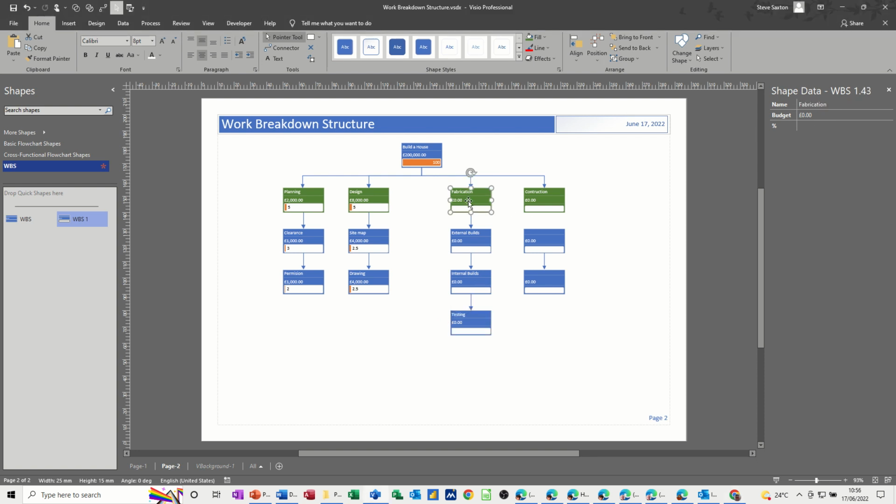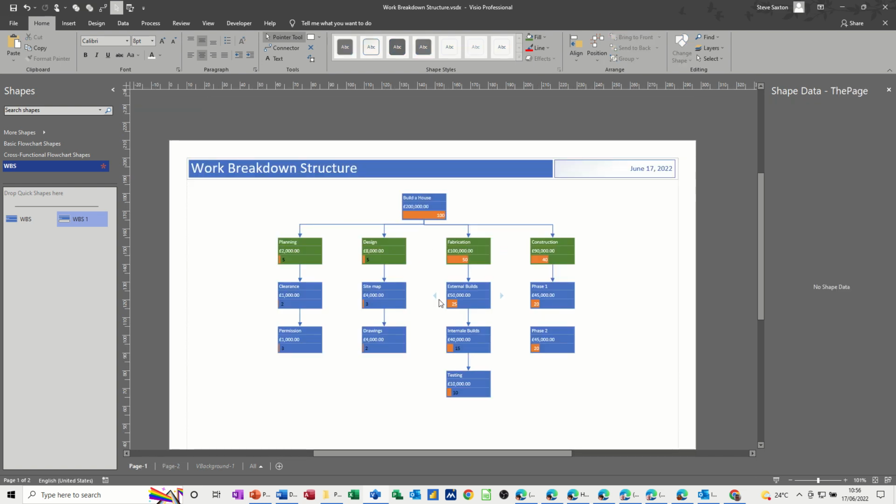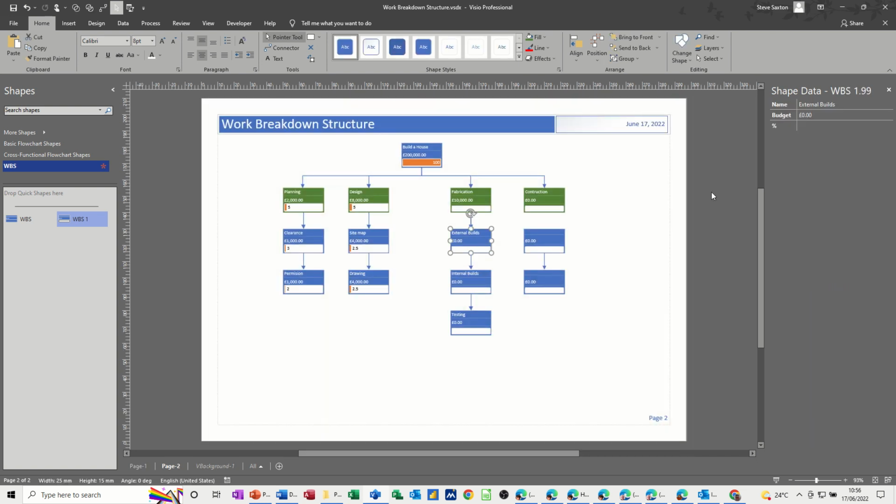Now the fabrication phase was £100,000, so let's put that in there. Let's go back. 100,000, 50, 40, 10. So 50,000, 40,000, 10,000. So these have to add up to that. No, that's not right. I'll add that again. So this is going to be 10. Here's another 0 on that.